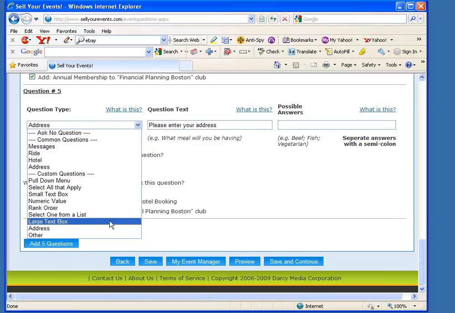A large text box is a free form that is just a lot bigger than one line, which was the small text box, and that was what was there earlier. We saw that under how did you hear about us. Address is the same thing as above, and other is a free text, is a small text box as well.